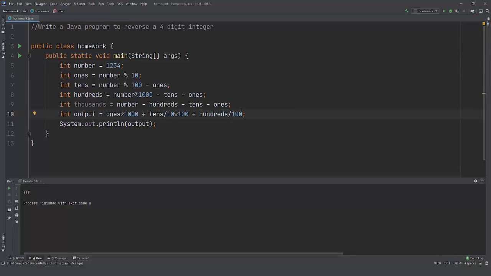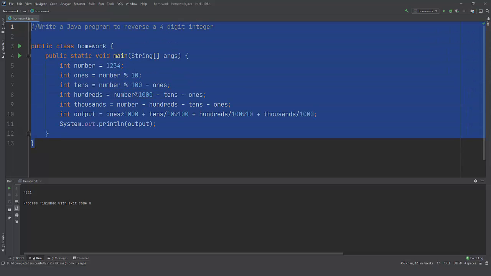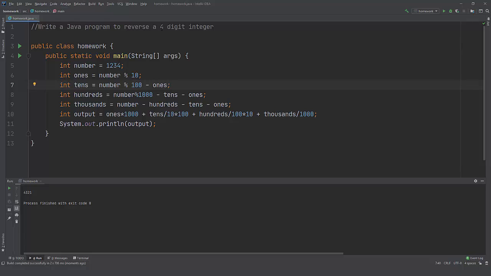Same thing for our hundreds. We want to divide it by 100 and multiply it by 10 to move it from the 3rd digit location to the 2nd. Go from 1, 2, 3, 4 to 4, 3, 2, 1. And lastly, we want to add thousands and divide it by 1000 to move it to the ones location. And if I were to try this code, it also works. So you can see that this code can be modified into more digits, less digits. You can go from any number of digits that you want.